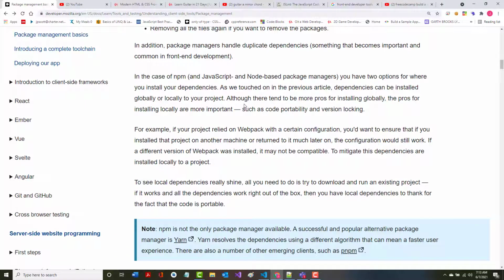In addition, package managers handle duplicate dependencies. In the case of NPM, you have two options for where to install your dependencies, globally or locally. If you install them globally, typically you only have to install them once. That's the good news. The bad news is they're always there and they're taking up space even if you don't need them very often. On the other hand, if you install them locally, it's better because then it's on a project by project type of basis, but if you've got 4 different projects, then you might have to install it 4 different times. All right.